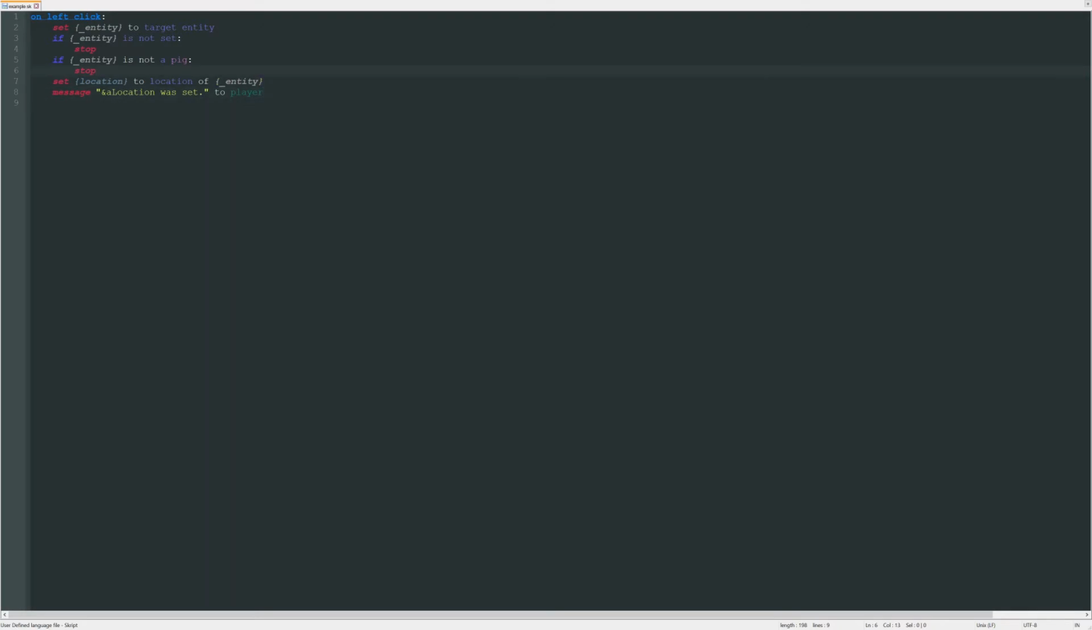So now when we look at a pig and we left click, it's going to set our variable to that location of that pig and then message us. So now let's run a command saying teleport. Actually that'll conflict. You could, if you want, let's just call it piggy. Trigger. We're not going to need all that permission fancy stuff because this is just a tutorial and all we need is the trigger.